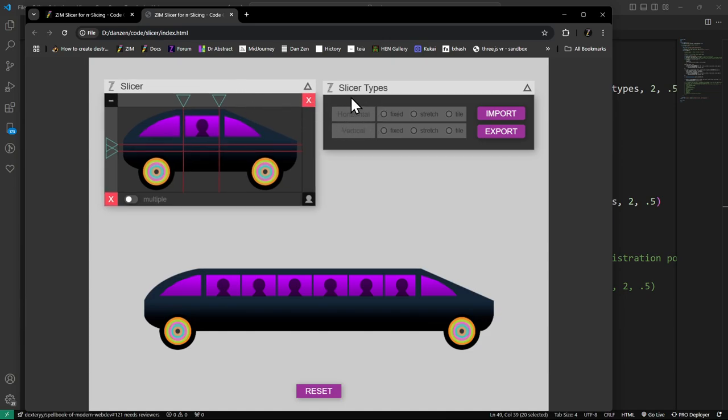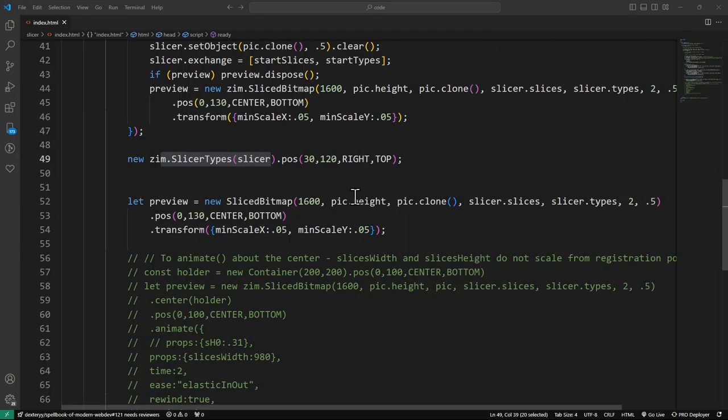So we have sort of a partner slicer types, which work to make specifically end slicing. And it's got the import and export in it, as well as the choosing of the slicer types. And it works in conjunction with that. So basically, you make a new slicer types, you pass it the slicer that you're using, and it'll all work there. Here is the slice bitmap itself.